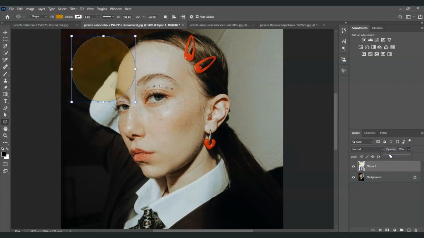So maybe around 26%. Yeah, that's fine. Around this. I don't want it too hard. So let's make it soft. Let's adjust it. Okay, and after that, you can create a layer from layer using this effect.